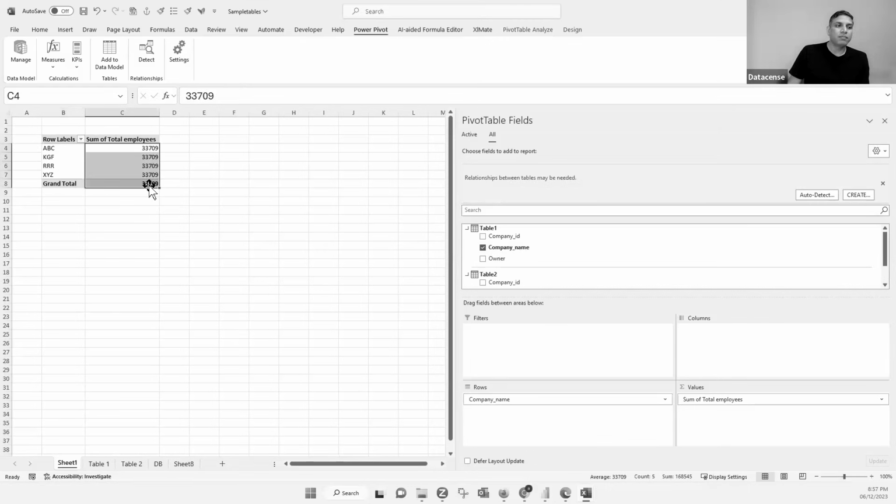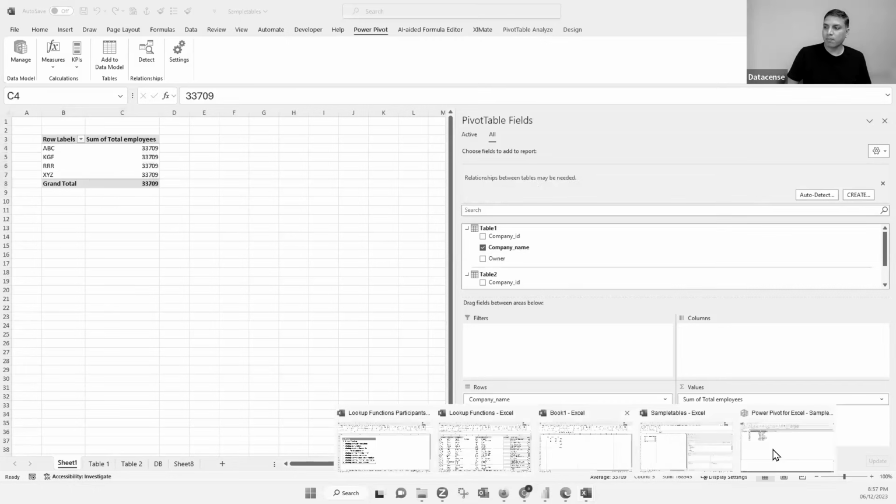It is all same. There is no exchange of information between the two tables. And we also see this warning here, which says relationship between the tables may be needed because they don't know each other as of now. And that's why the same value is appearing for each company. So how to do the relationship? You need to go back to the Power Pivot window.